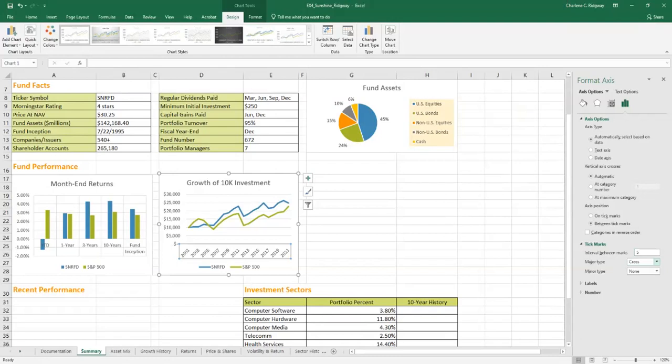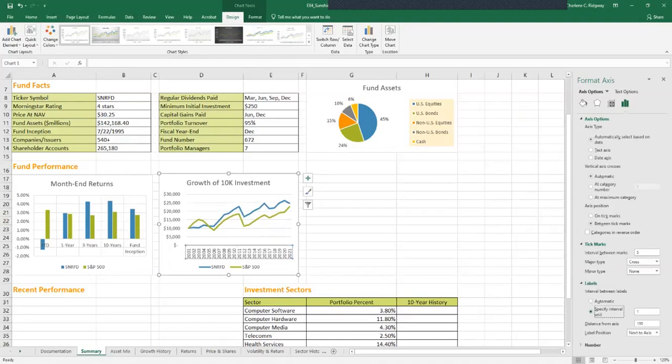Click Labels to expand that section. Down here, Labels, and then click the Specify Interval Unit. It's right here. So I'm going to click here instead of Automatic, and enter 5 instead of 1. And then we're going to press Enter. All right, now this displays the year labels at 5-year intervals. You can modify date categories by clicking the Date Axis option button in the Axis Type section of the Format Axis pane.